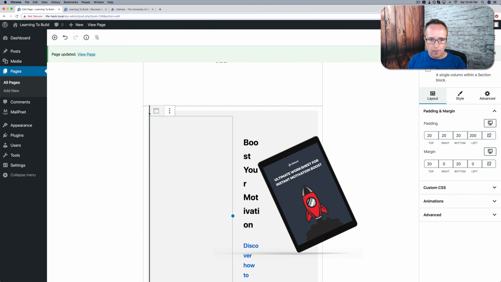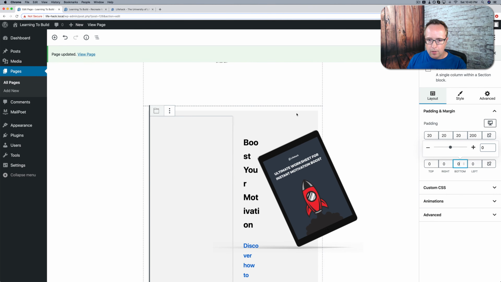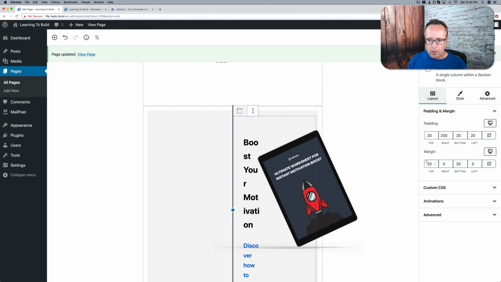And then from this column as well. And this column as well.